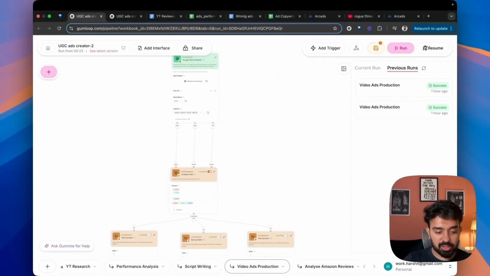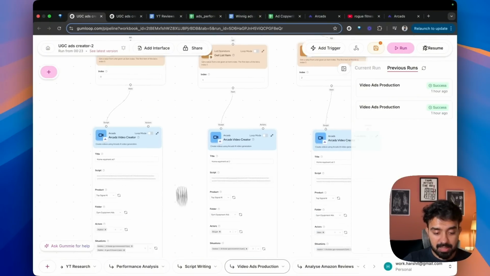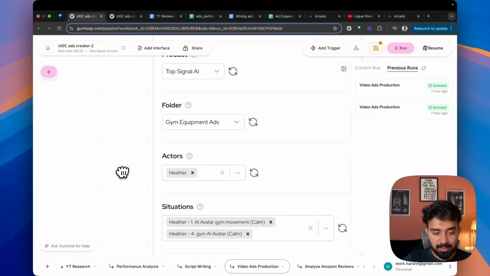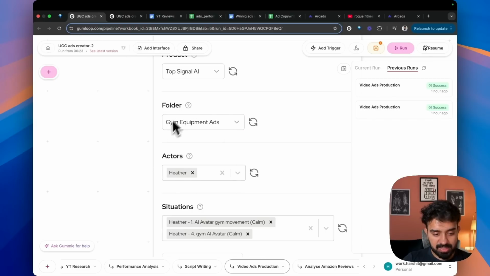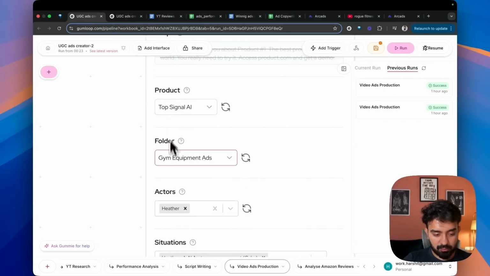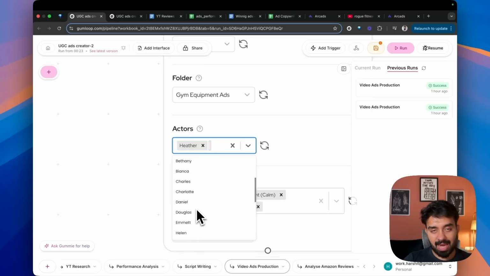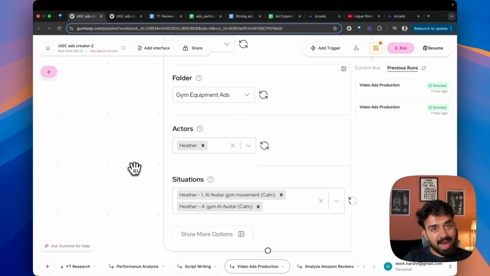Now the video ads production, as you already know, we pass on the script writing sheet, ask ArcAds video creator. So I've chosen the actors here. So this is my product. These are all the folders that I have, and you can see folder. This is product folder. Within each folder, I can choose actors. They offer multiple actors. I can create the same ad with like 5, 6, 7, 10 actors. And then I can pick and choose which actor I'd want to run that ad with.